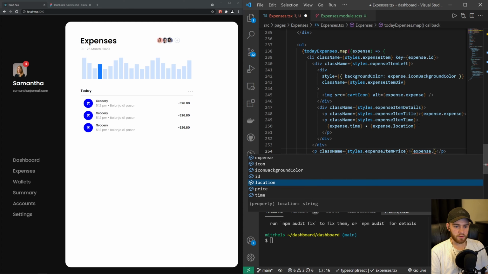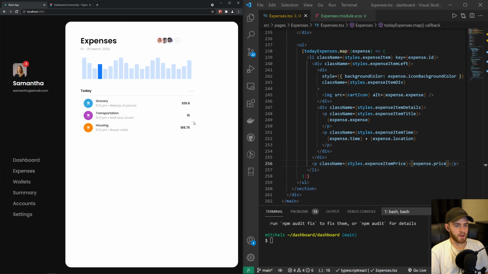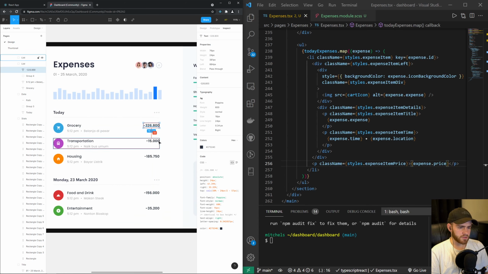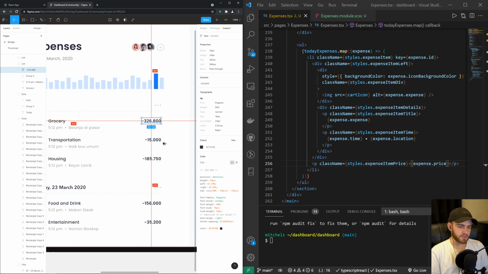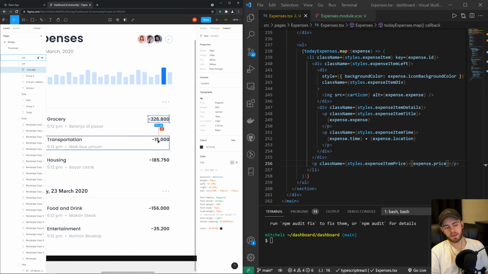Expense dot price. So now when I save it, you will see we actually have all the values. Now, as you can see right here, we want to make sure that every value is consistent in the design as well, because they have 3 values behind the dot. I'm not quite sure why they did that. So let's just keep it at 2.